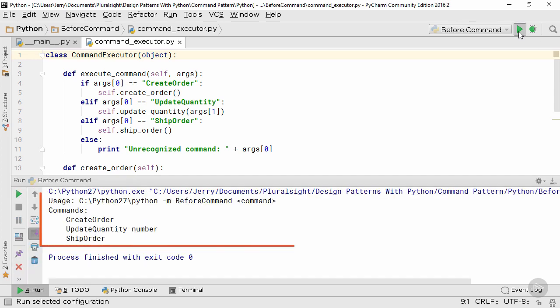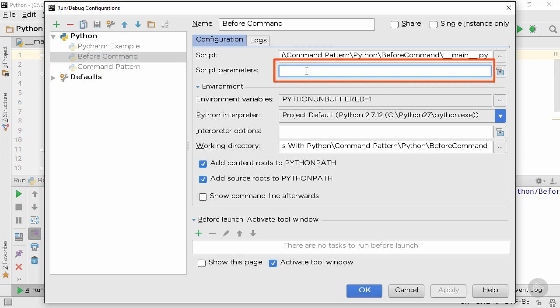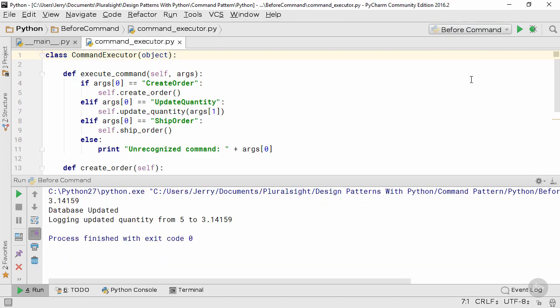The first time, it just prints the usage summary, since we've given it no command to process. However, in PyCharm, we can do that in the Run debug configuration. So run, edit configurations, put in a new command. OK that. Let's run it again. We can see now the results of the execution. The update quantity method did exactly what we wanted. Apparently, we wanted to order Pi.